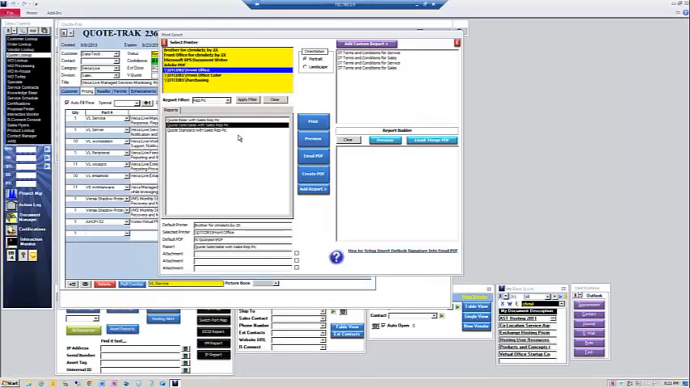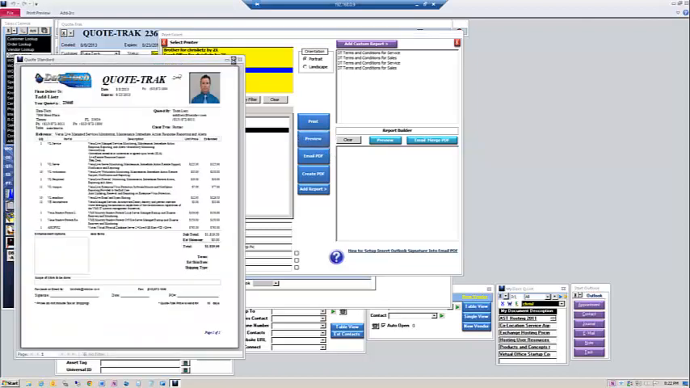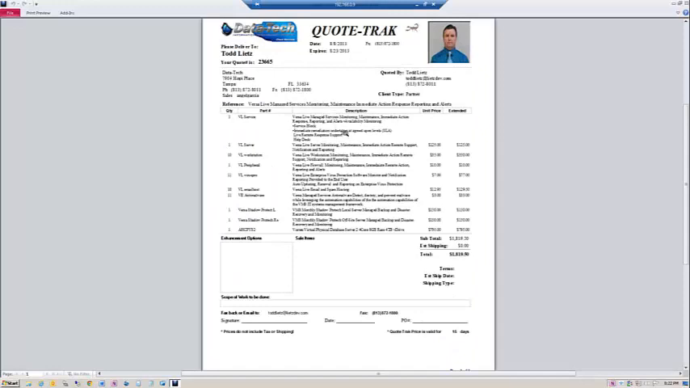And we'll close print preview on that one. Then we'll look at the standard. Now the standard and the basic are relatively the same, just a little bit different format, so you can choose which format you like the best. So again, here's our quote standard, which has just a slightly different format.